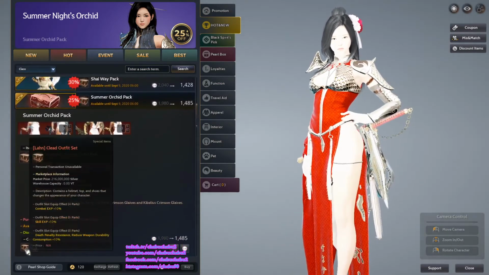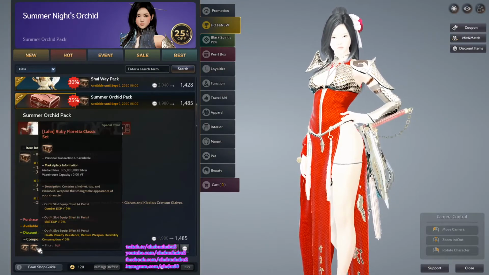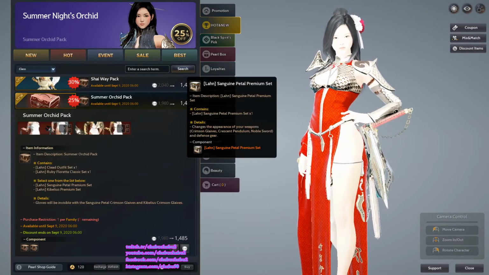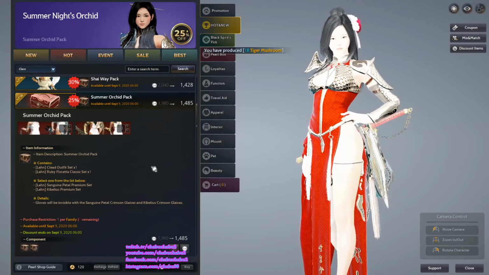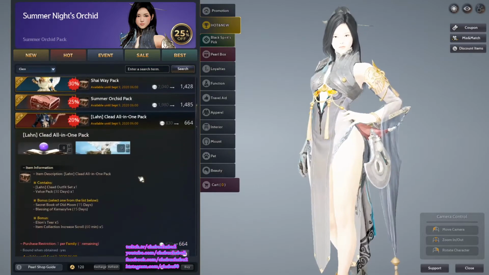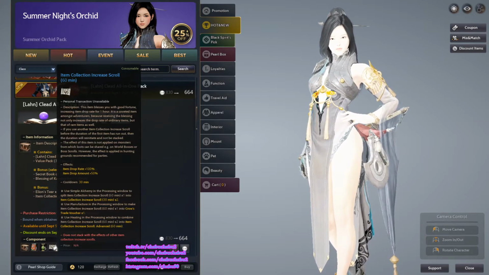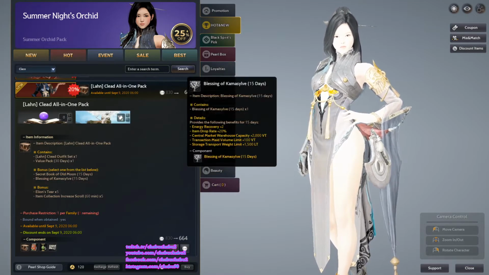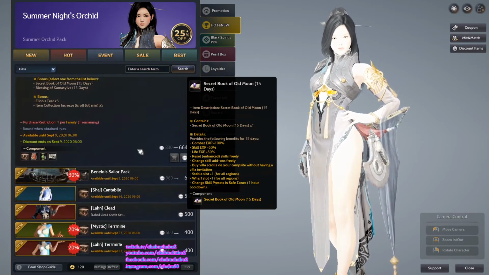Some more feedback, the new lan outfit and then the old outfit, and then you can choose one more outfit. So three outfits for the price. This one is really worth it, I think. 664. You get an outfit and then a 30 days value pack, 5 item collection increase roll, and then you can choose Karma's Blessing or Book of Old Moon 15 days.